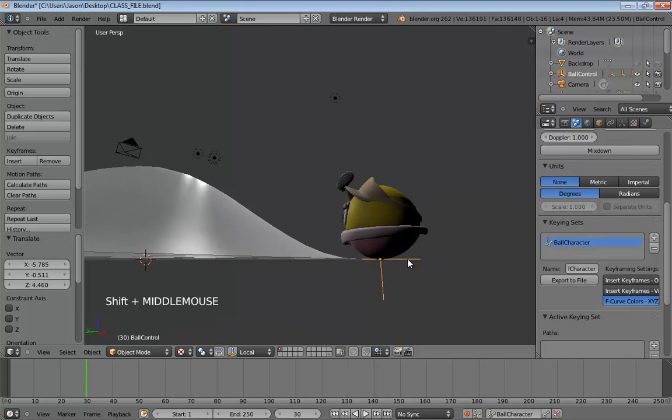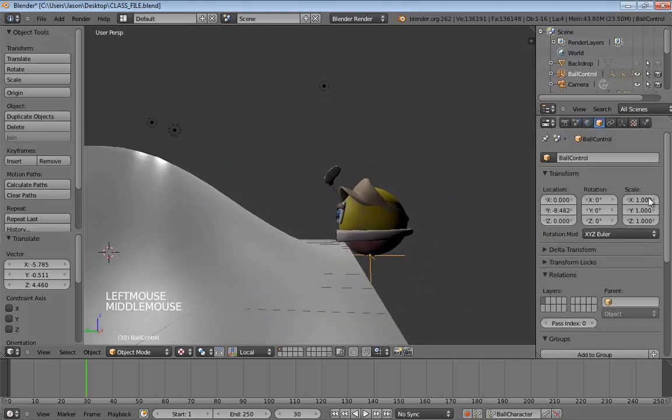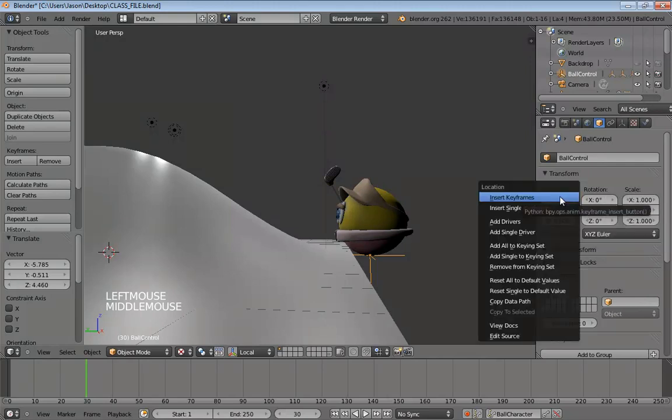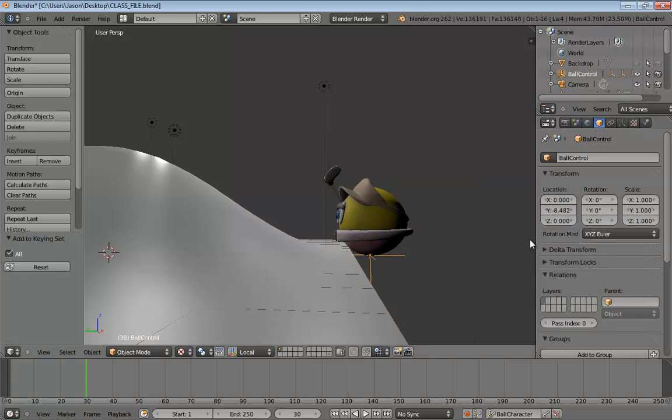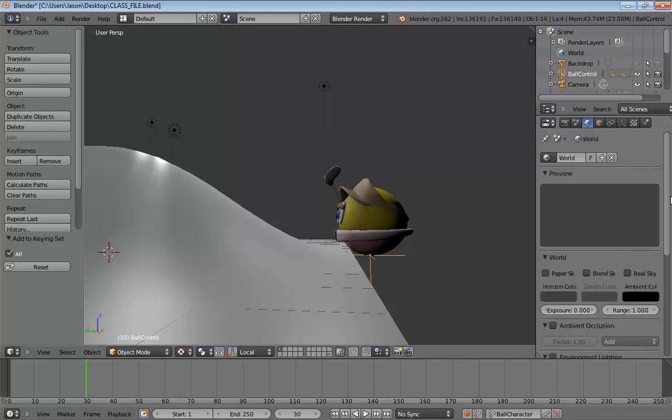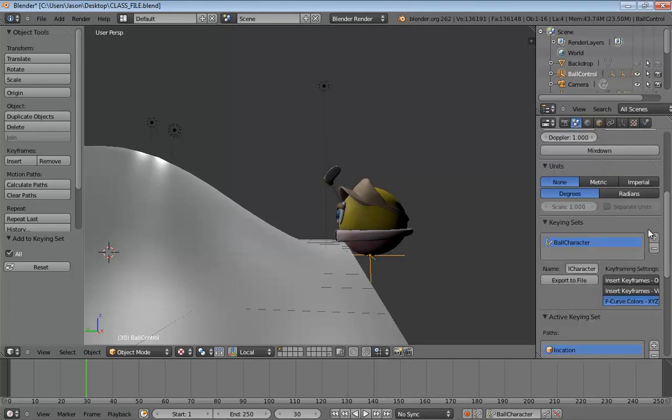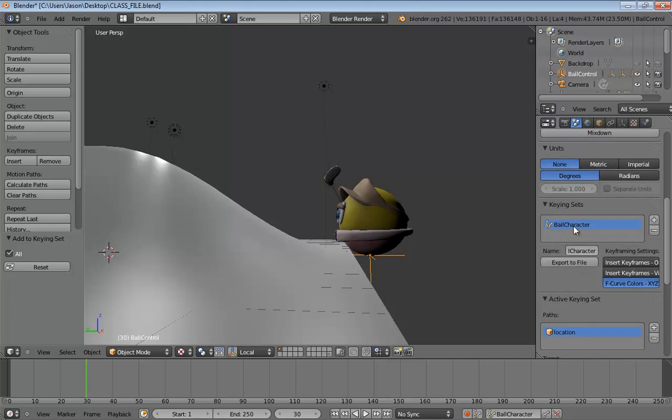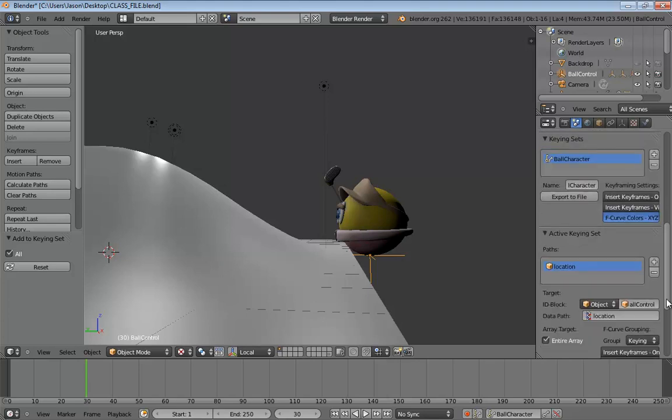So let's go over to our ball control. Now, what all do we need to add? We are not going to be rotating our ball control. I mean, though you could. We certainly won't be scaling it, but let's just right-click over here on location, and we're going to add all to keying set. And that should put all of those in there. Now, if you want to double-check that, we can go back over to our scene properties, and under ball character, we take a look. You can already see location has just popped up inside for the ball control.